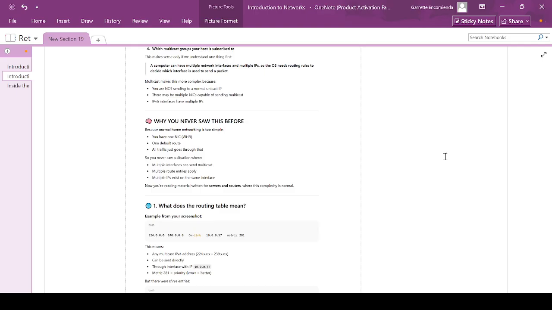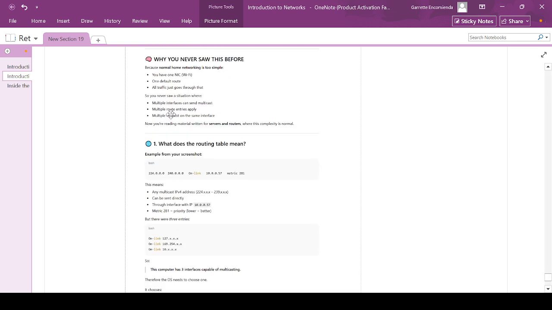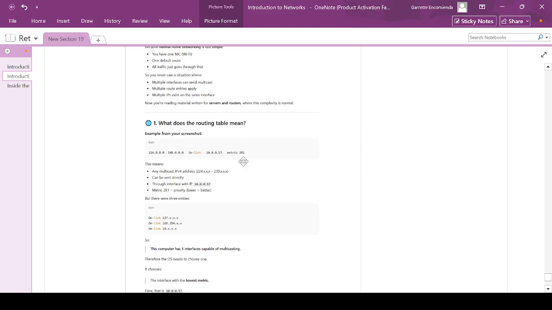Why have you never seen this before? Because normal home networking is too simple. You have one NIC, Wi-Fi, one default route, and all traffic just goes through that. So you never saw a situation where multiple interfaces can send multicast, multiple route entries apply, or multiple IPs exist on the same interface. Now you're reading material written for servers and routers, where this complexity is normal. So multiple route entries could also apply. You could have multiple interfaces and multiple IPs all connected at the same time.